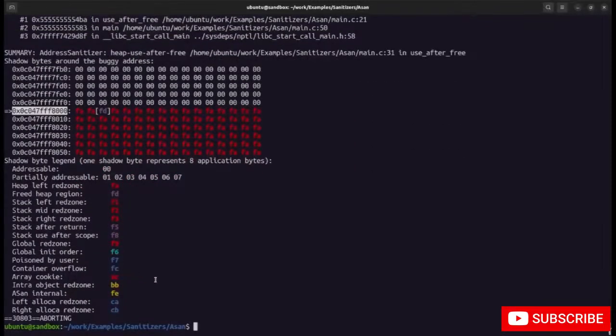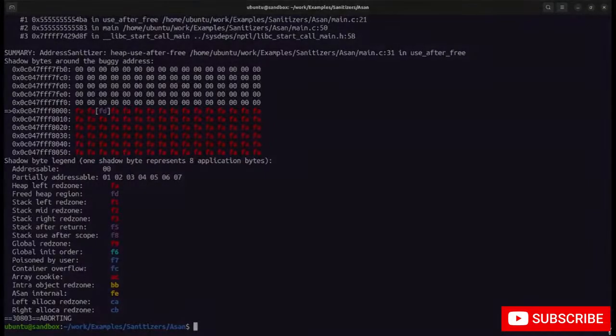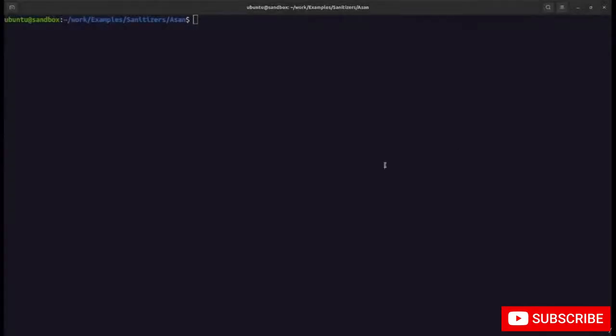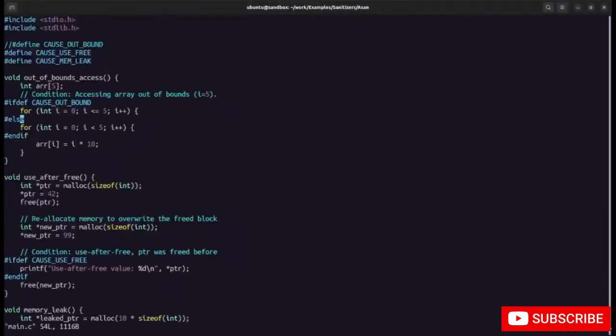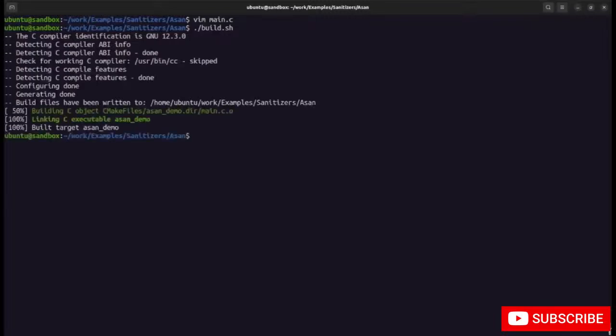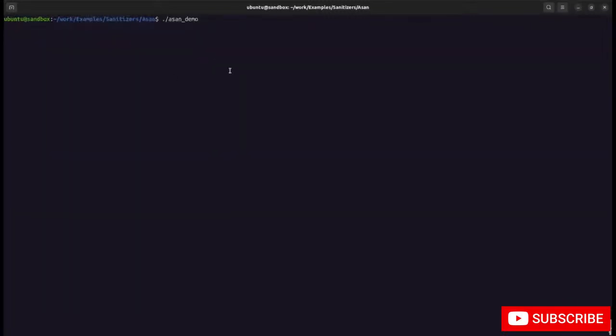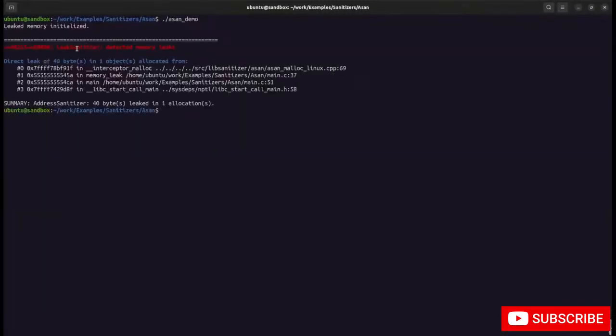Now let's fix this use after free issue and see what remaining issues exist in our program. We'll now go back into our code, fix the use after free issues, and rebuild our code. Let's rerun our program. ASan is reporting the memory leak issue it detected in the code.